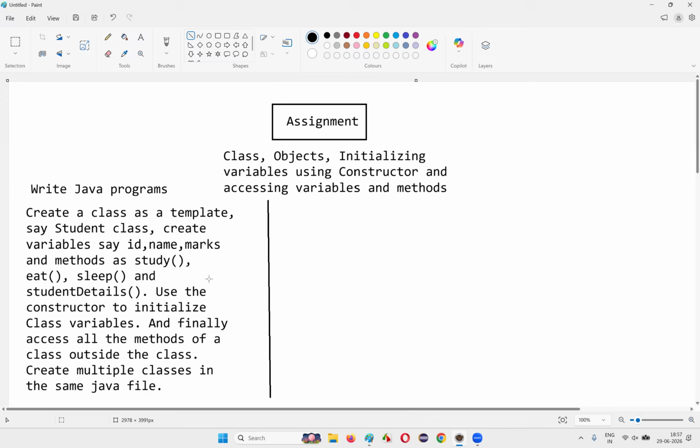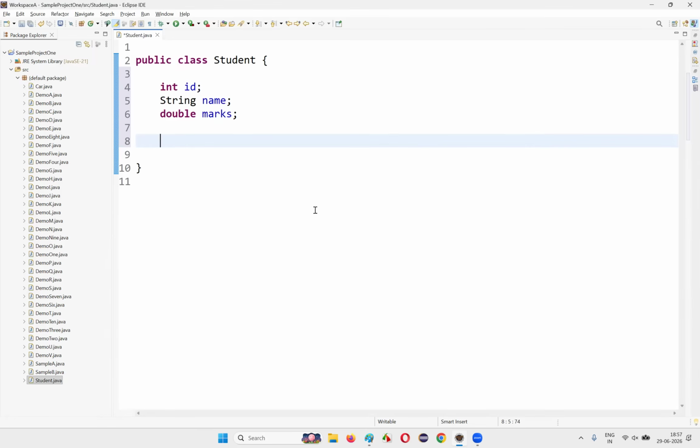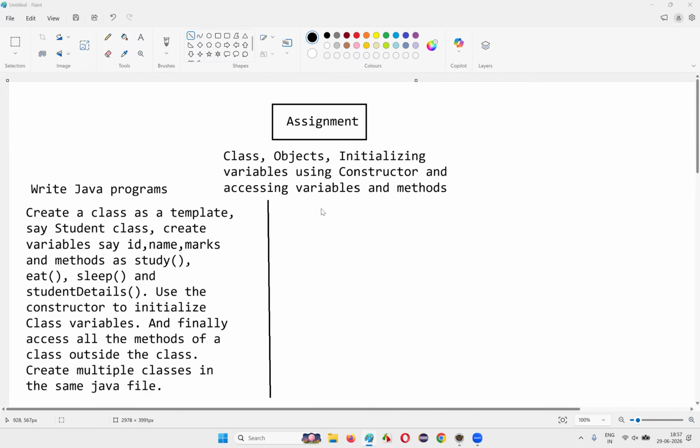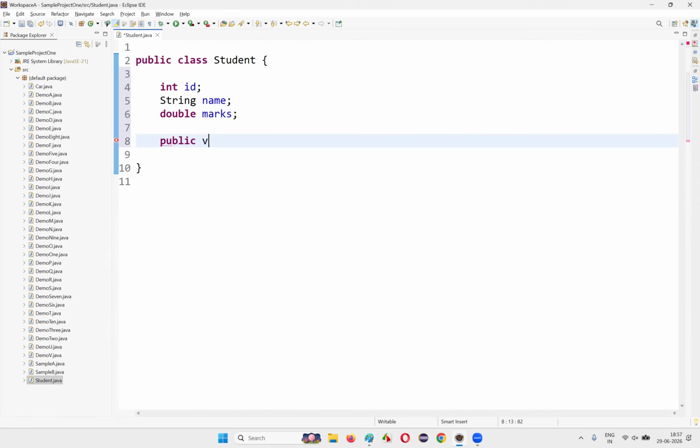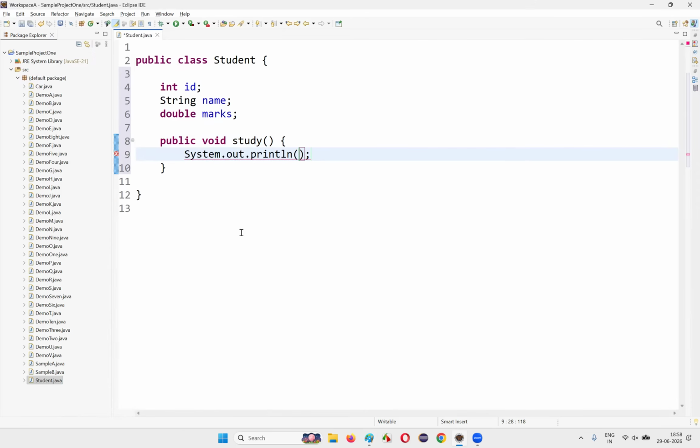Now I want to create some methods also. That is study, eat, and sleep methods. Okay. Let me create the first method, public void study. System.out.println. Here what should happen? Name plus student name, is studying. Okay. When I say study, the student should start studying.